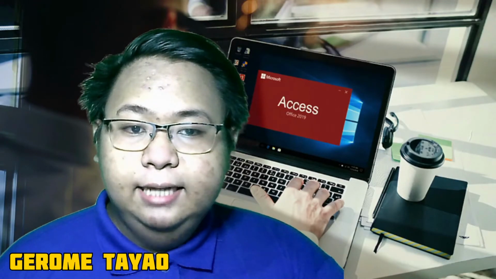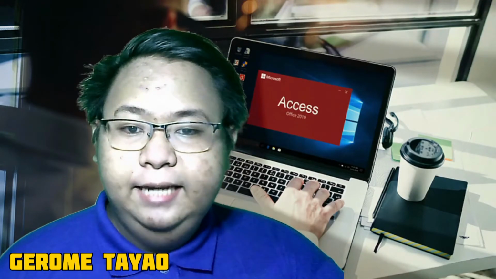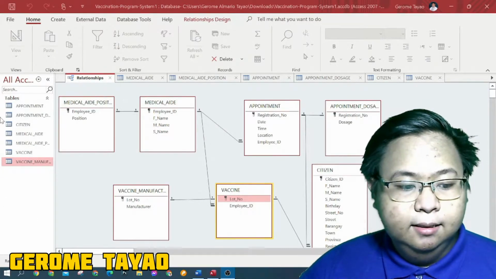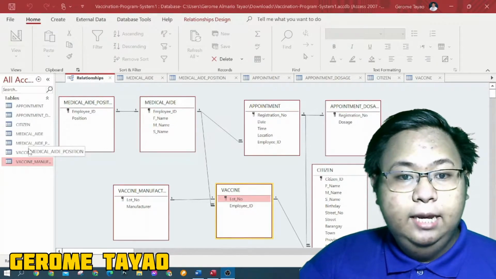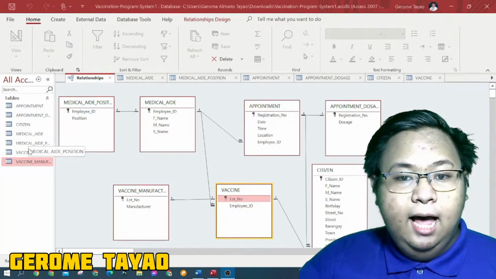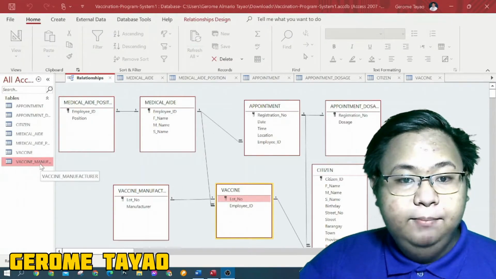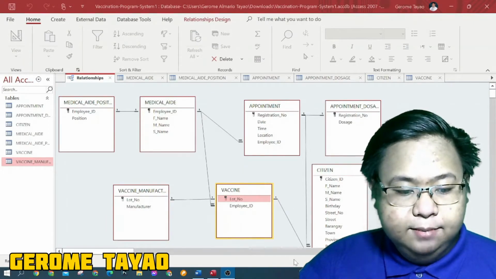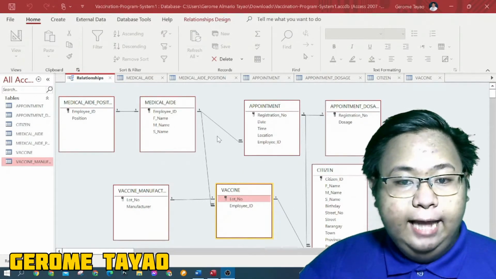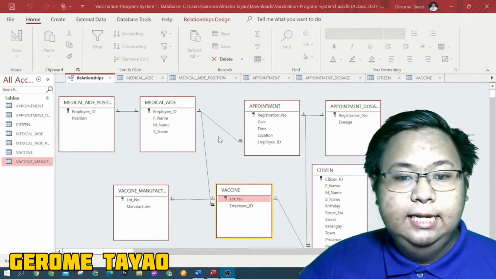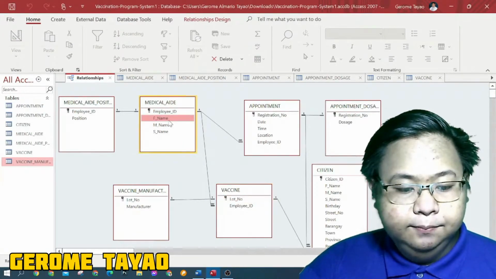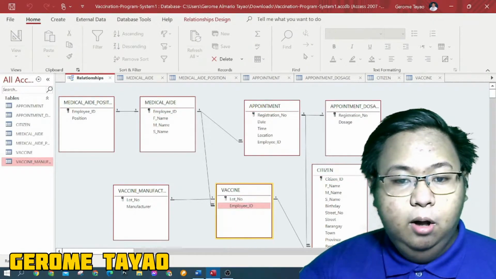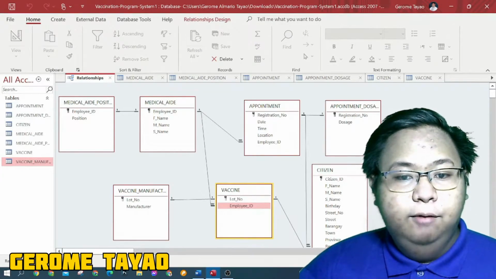At this juncture, let us now proceed to the presentation of our database. In the Objects Navigation pane on the left side, we can see all the tables and names of each entity. I will further discuss this part of the program later. But first, I will show you the relationships in this database. As we can observe, the four entities from our business rule are present in this database: the medical aid, the appointment, the citizen, and the vaccine. We can also see the connections or relations from our ERD.